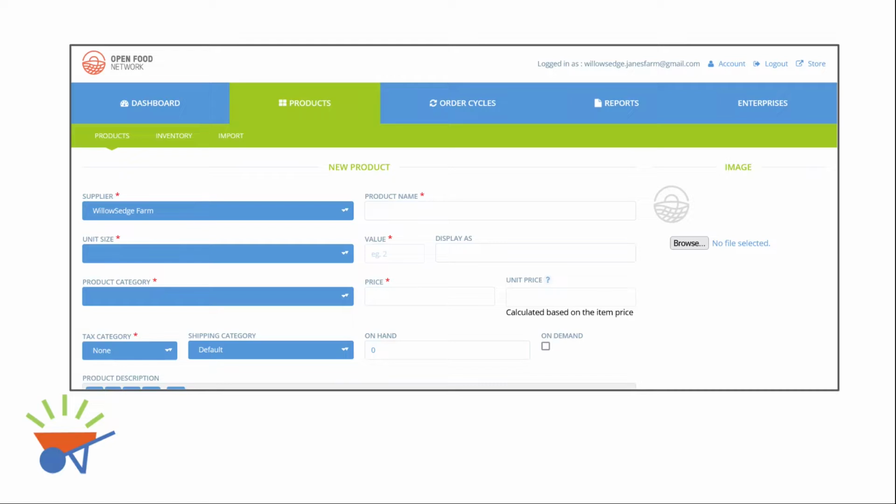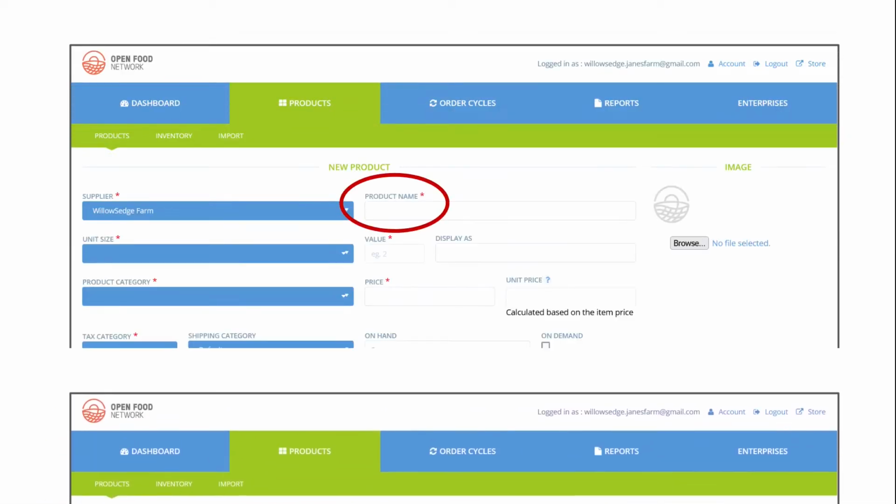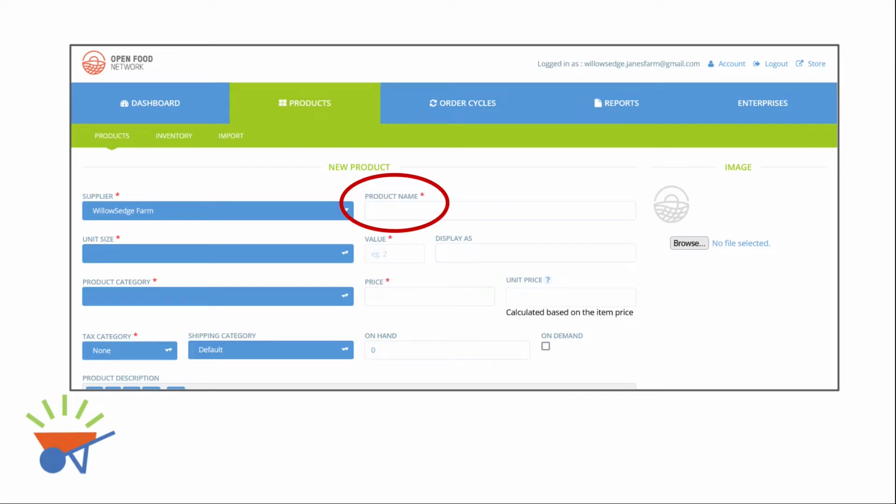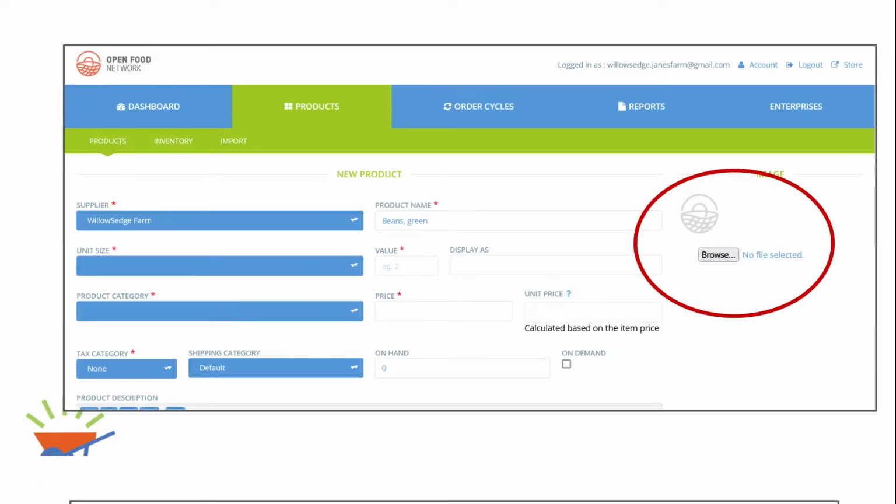Here is the form where you add product information. Here is where you enter the product name, for example, beans green. You can enter an image to go with your product listing on the catalog. Pictures are highly recommended. If you don't have good photos of your own product, you may be able to find free ones on unsplash.com. I'm going to put in an Unsplash photo of green beans.